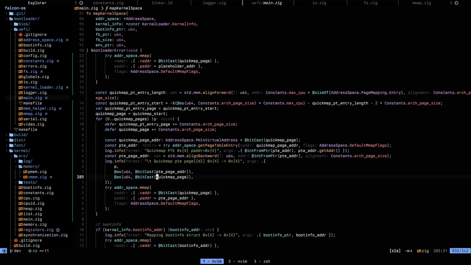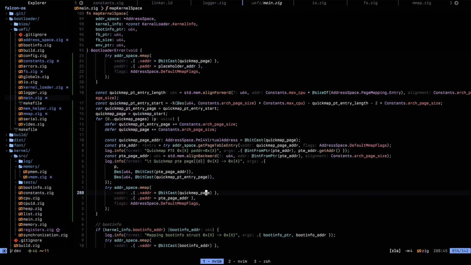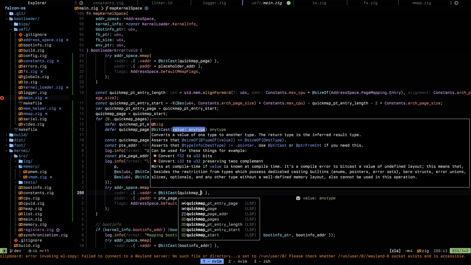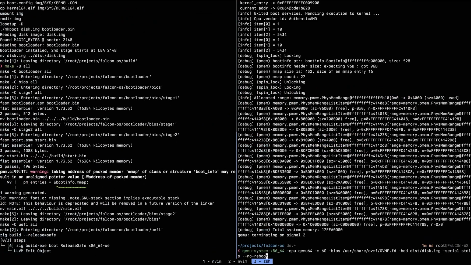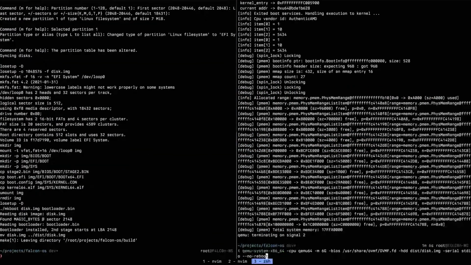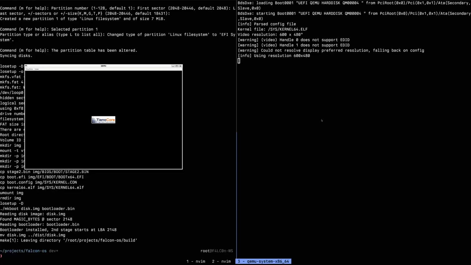I believe that this here should not be the page. Should not be the quick map page. This should be, oh, wow. Yeah, this should be our quick map PT entry page. Wow, that's a big one. Entry page. Okay. Right, let's see where we go from here.